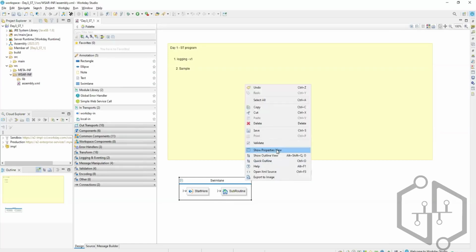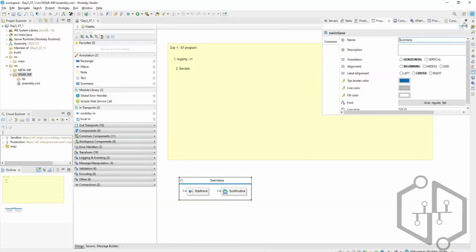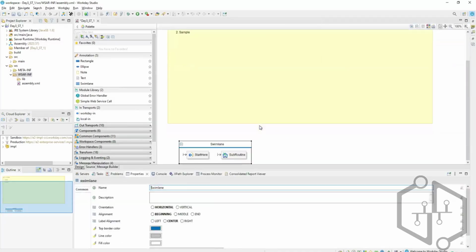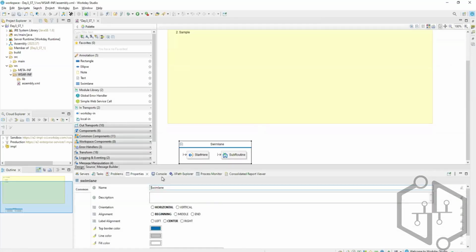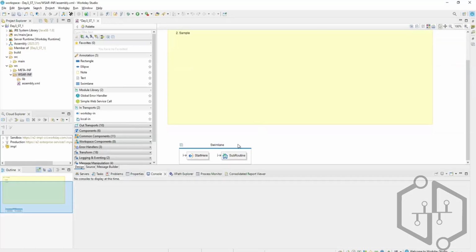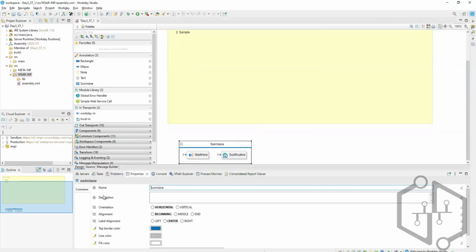Now if you right click, show properties view, so this is the properties view actually, correct? Yesterday we were saying, right? So this properties view, you'll get a lot of tabs. Mostly when you pick a component, we just click on that component and then click on properties. Then we get the properties of that swim lane.